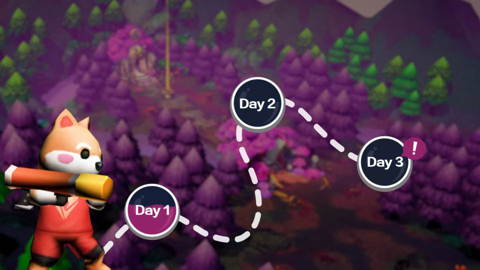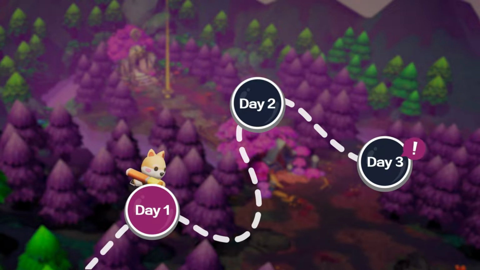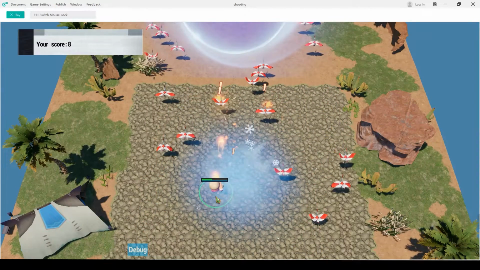In the second class, we have improved the game experience by adding the interfaces and fixing the camera. Let's start our third lesson today. We are going to design the enemy monsters for our shooting games.